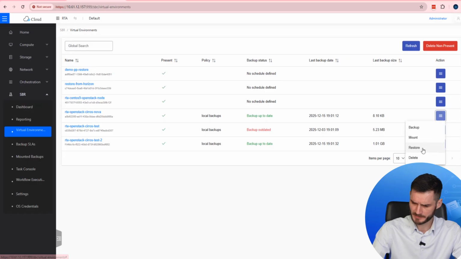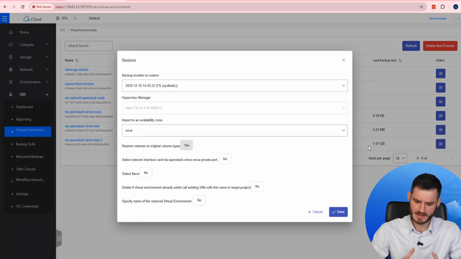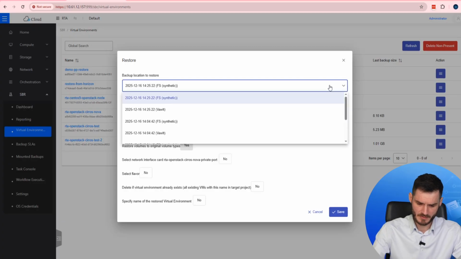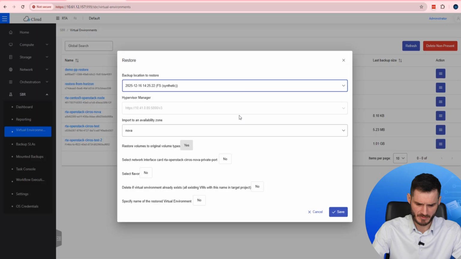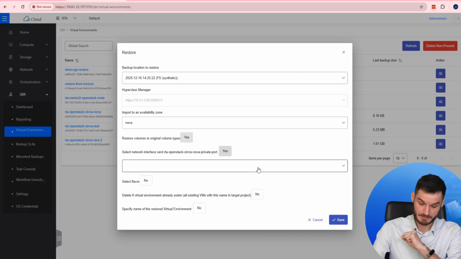So action tab, restore, and basically right now we have to fill in the gaps. So first of all, we must select the proper copy. So I believe the last one what we made will be fine. Over there we can decide about the availability zones, also on which cluster that data should go. Here we can choose the original volumes for that VM, or we can modify and select a different storage.